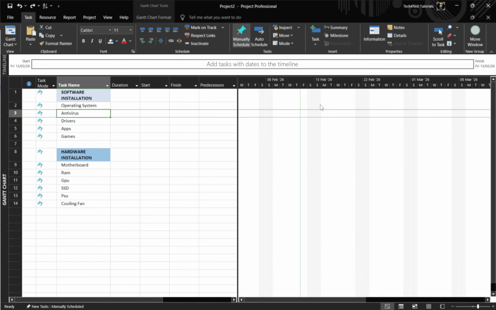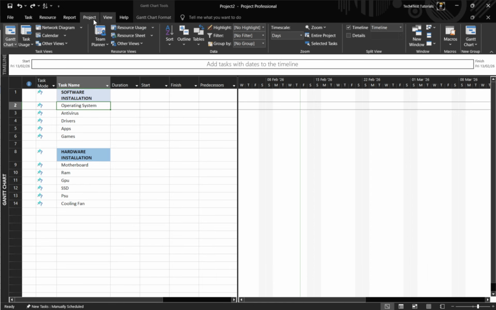The Gantt chart is your main planning timeline, where tasks appear as bars across dates. The task sheet is where you type in the list of things to do, one task per row. The resource sheet is where you define who or what will do the work, like team members or equipment. Knowing where these live helps you move quickly as you build and refine your plan.